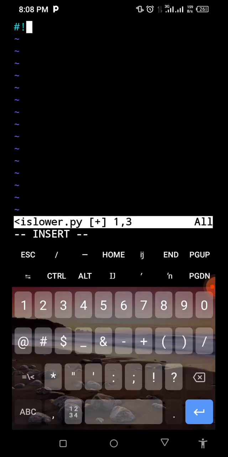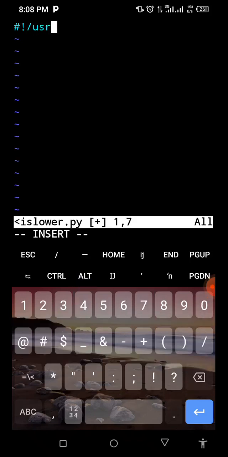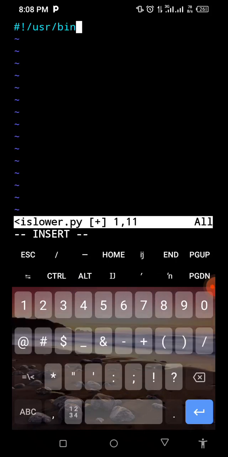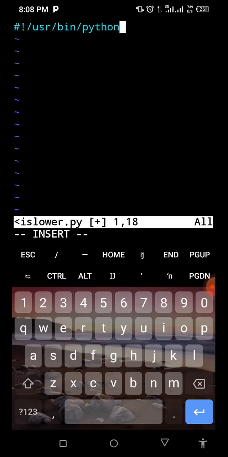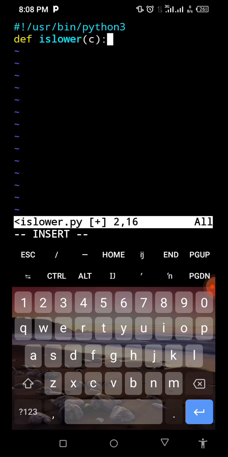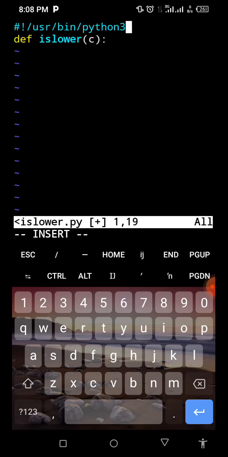So slash, then we have usr, then slash, then bin, then slash, then python3, and that's all. So we're going to go ahead and start. I'm going to paste that function we are going to declare. We are going to declare the function which is going to be def, then is_lower, then the parentheses and whatsoever we have there.